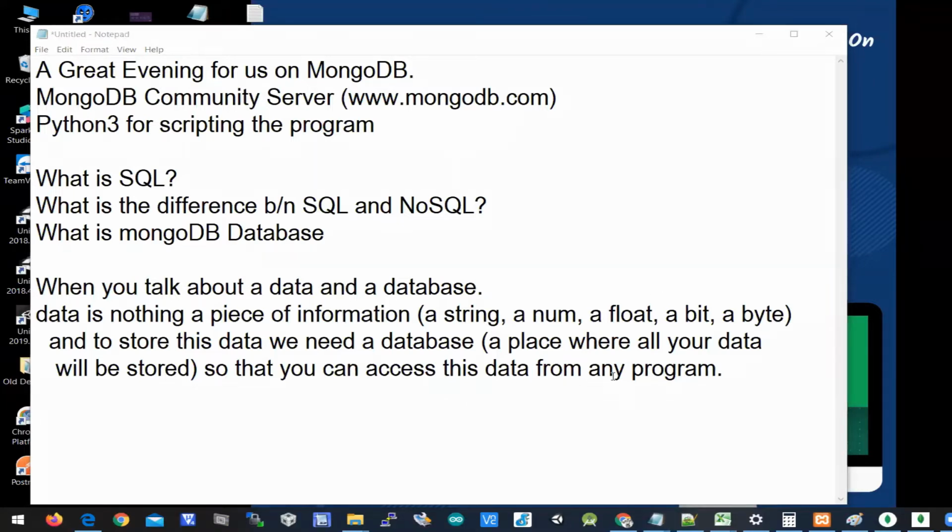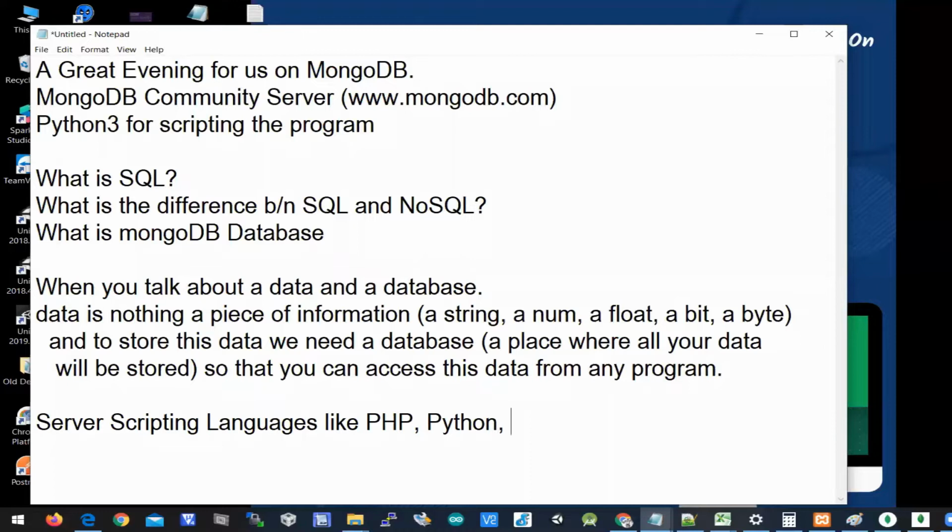So generally, these days people use programming languages like server scripting languages like PHP or Python or sometimes Perl or sometimes Ruby on Rails. Or sometimes people use Java. There are Java applets and all, and there are server scripting languages which communicate with the database server for doing CRUD operations and all. A data is nothing but a piece of information which can be of string data type, or an integer data type, or a float data type, or a bit data type, or a byte data type here.